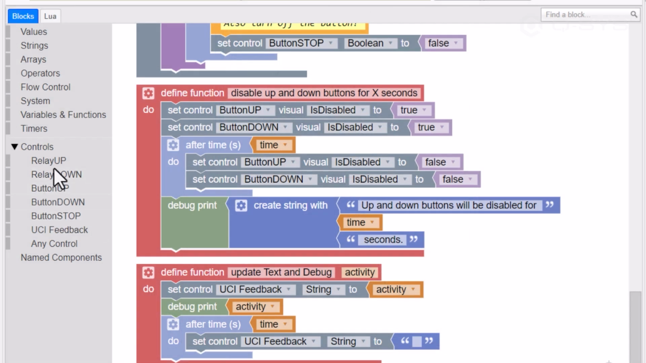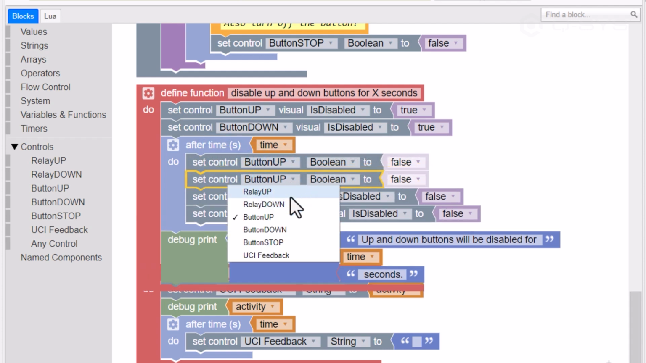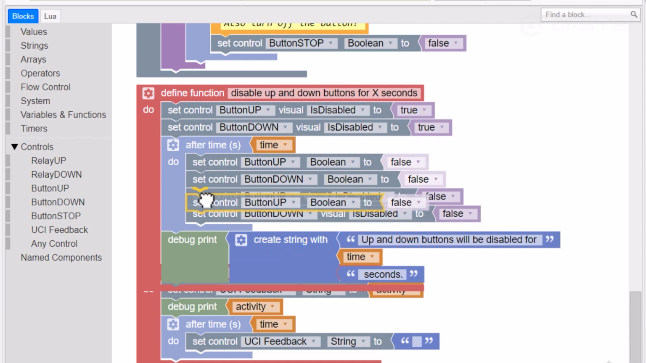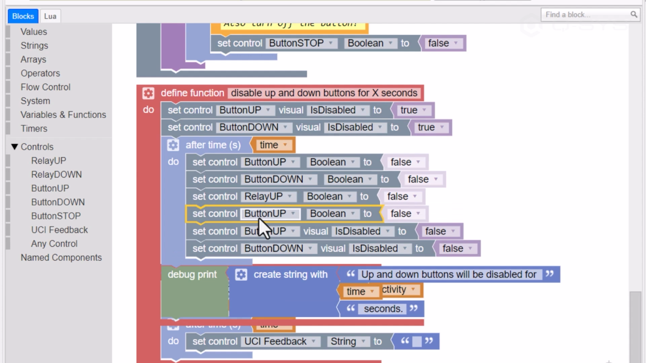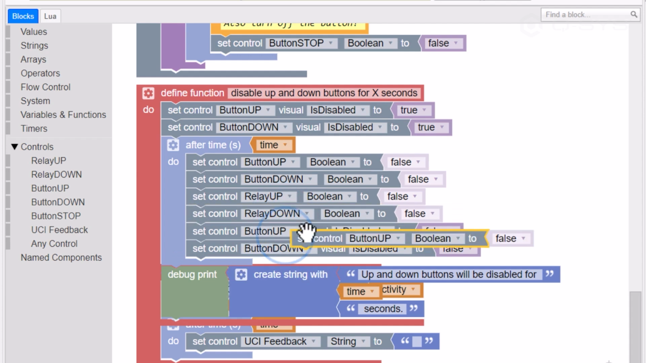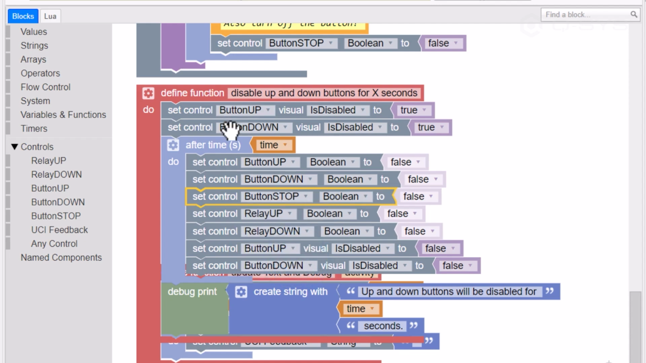Why don't we also make sure that the button up Boolean is set back to false, and the button down Boolean is set to false, and the relay up is set to false, and the relay down is set to false. We'll have it do all those things because no matter which button you're pressing, you know that after X seconds, you want to reset the whole thing.